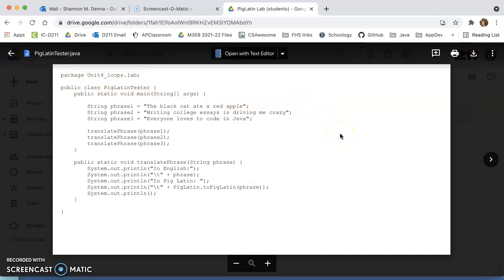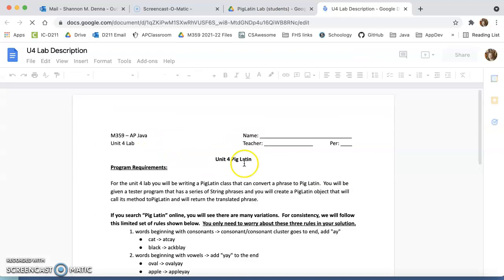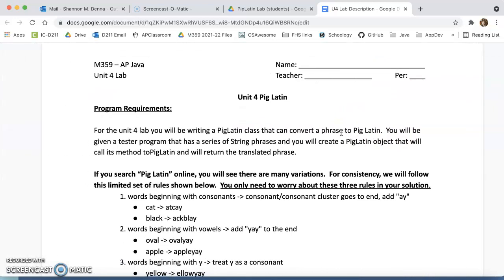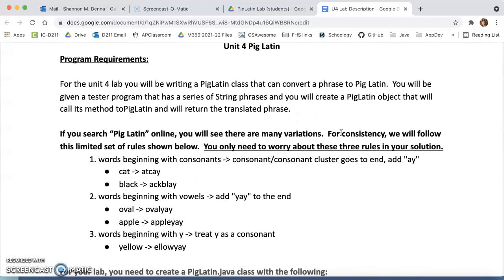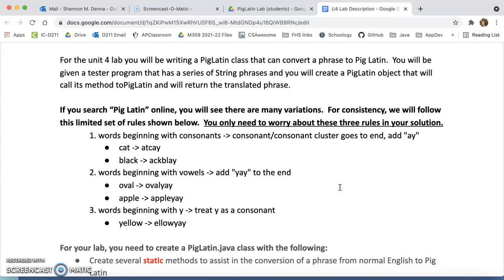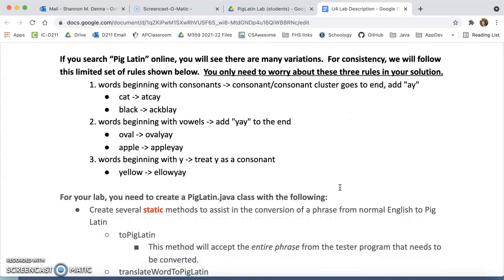So when we are having you run your code, if you go back to the folder and you look at the description, what I want you to notice is I tried to spell out everything here very explicitly. First of all, we recognize that there are many different ways you can convert something to PigLatin. Depending on what you look at will depend upon the rules that you read. And so to help simplify things a little bit, I provided 3 rules that we are going to follow. There might be other rules, other special cases, but these are the 3 rules that we will follow, and the 3 phrases that I have given you can be completely translated using these 3 rules.